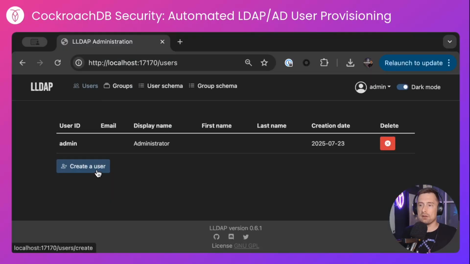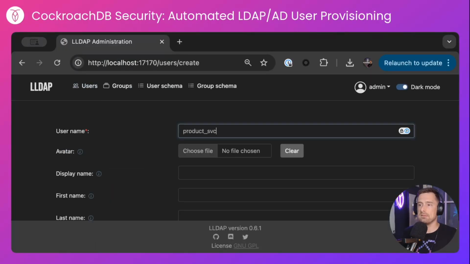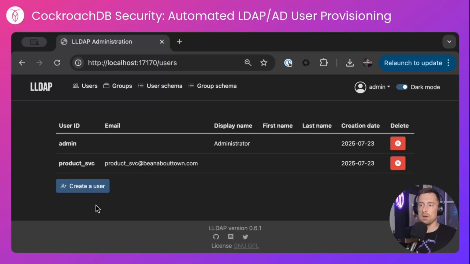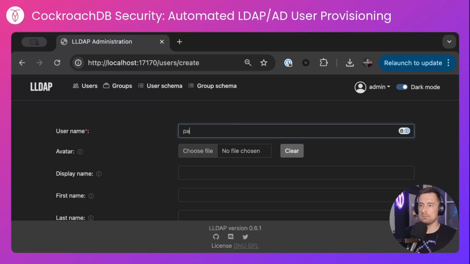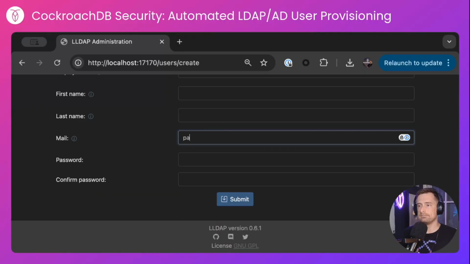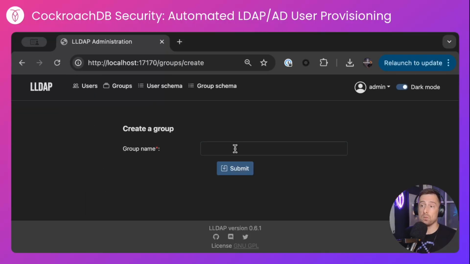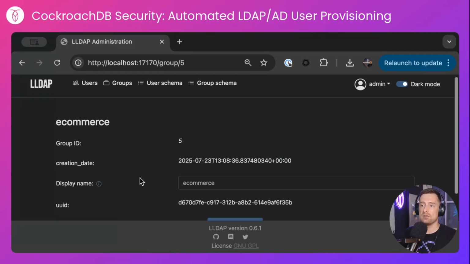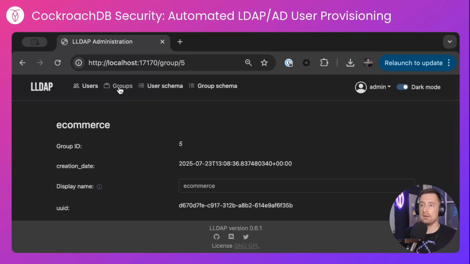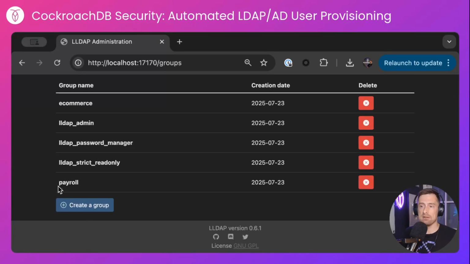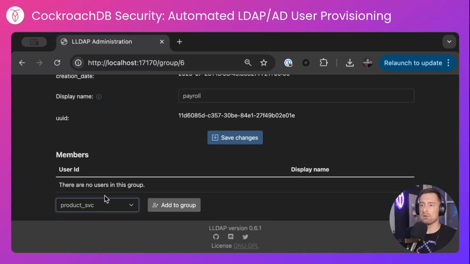Let's do that now. I'll click Create User, add my product service user here, set their email address, noting the email domain, and I'll set a password. While I'm here, I'll also create the payroll user, their email address, and their password. And now I'll create some groups. One I'll call e-commerce, and that will match the e-commerce group that I created in CockroachDB, into which I'll add our product service user. And another group I'll call payroll. That will match our payroll CockroachDB role, into which I'll add our payroll service user.